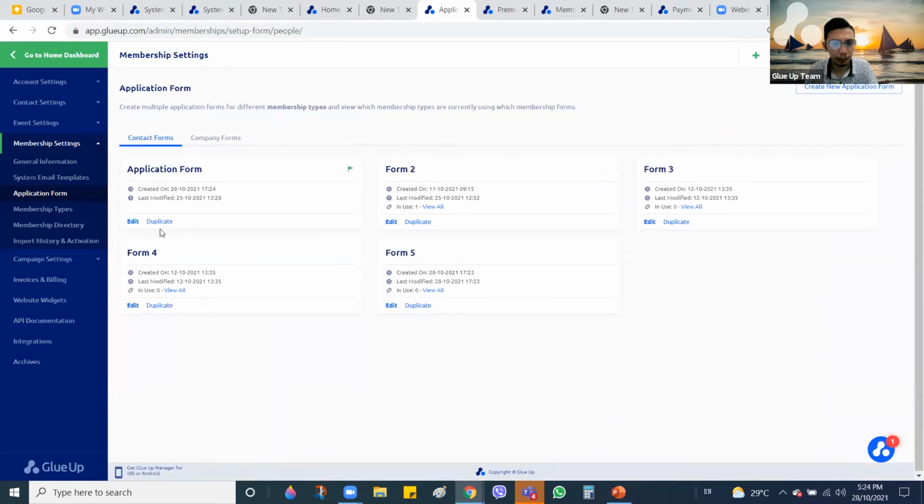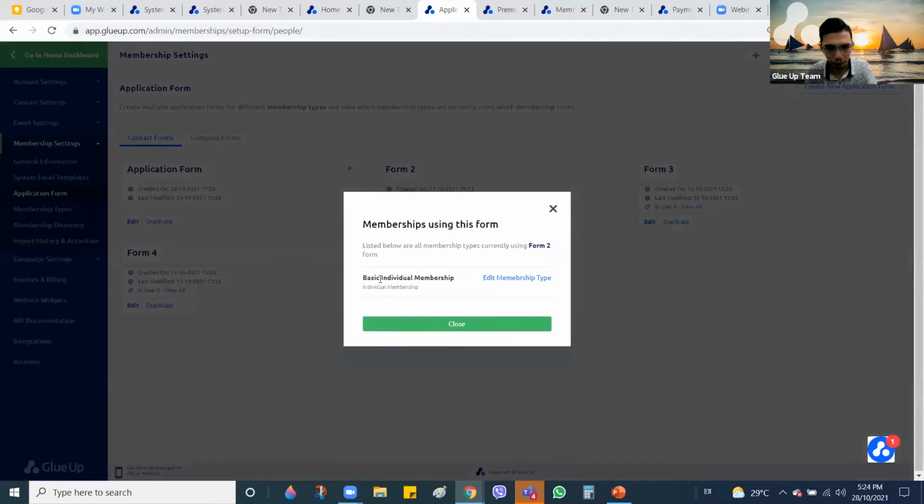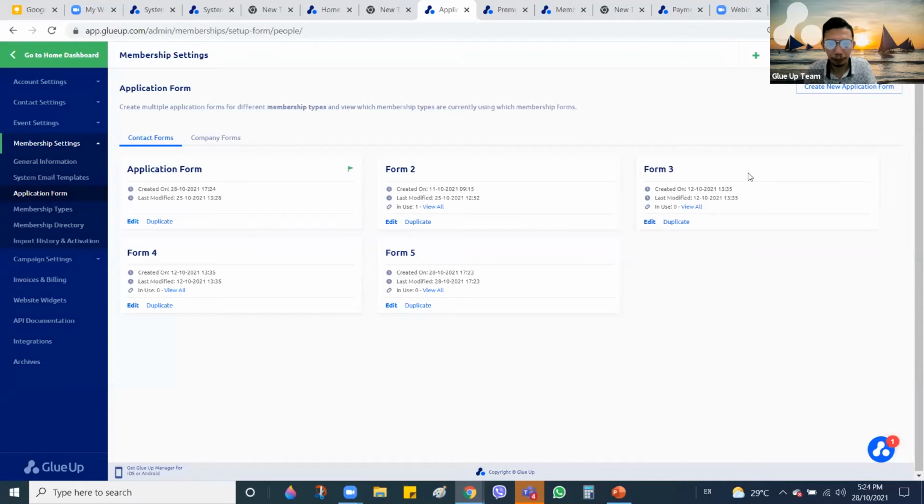Okay, so as you can see, there is a function here which allows you to see how many categories are using the application form. Let's say for this form 2, I can see there is one basic individual membership using form 2. And most of the others are not used. Anyway, now how are we able to link a membership category or membership type to the form?